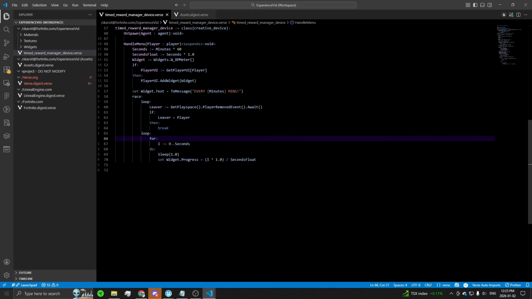So I is counting from 0 to how many seconds there are. So when I is, say, 10, it's going to divide 10 by how many seconds there are in total, and that's going to give us a percentage of how full the progress bar needs to be, and it's going to set that in our widget. And that is going to happen as many seconds as there are, and it will fill up the progress bar, and eventually it'll hit 1.